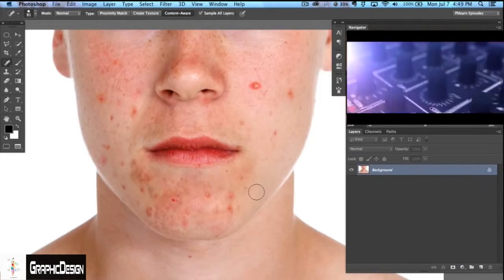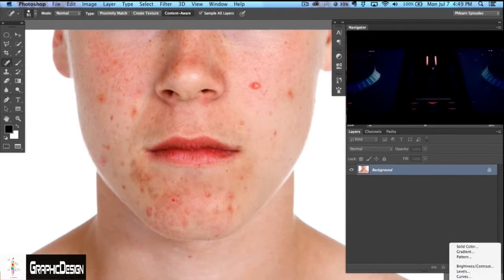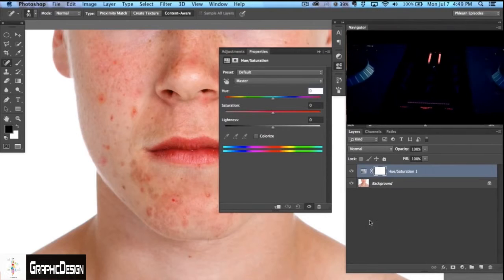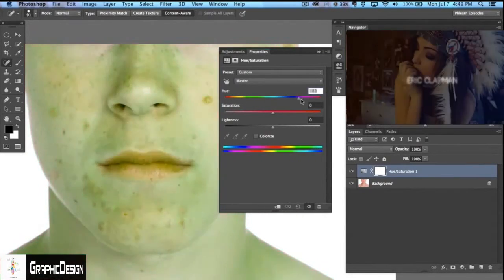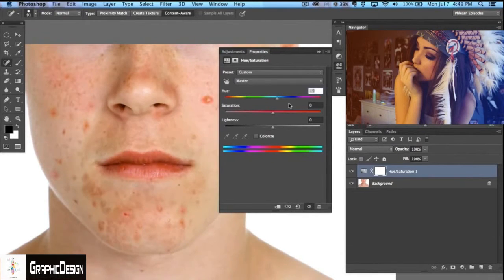First thing we're going to do, I'm going to create a hue saturation adjustment layer. So let's go to our adjustment layers, and I'm going to go down to hue/saturation. Now here in the hue saturation, you can just click and drag the hue, and it'll basically just change what's going on in your entire image.